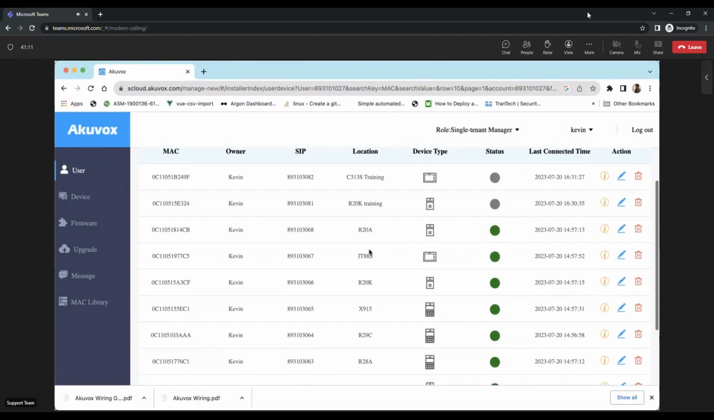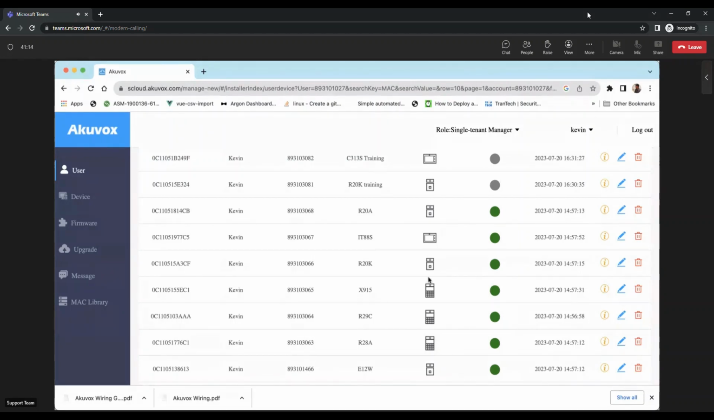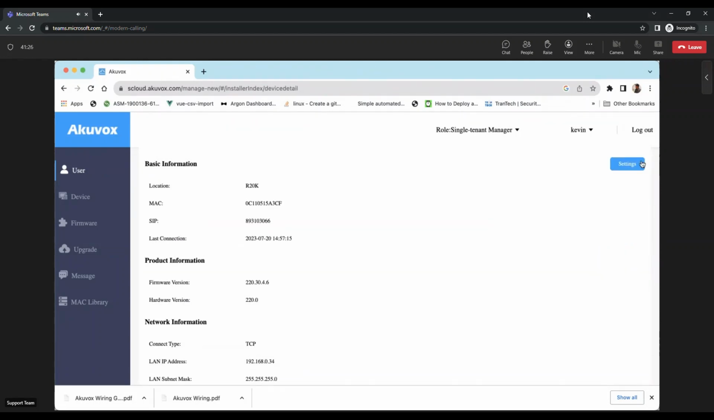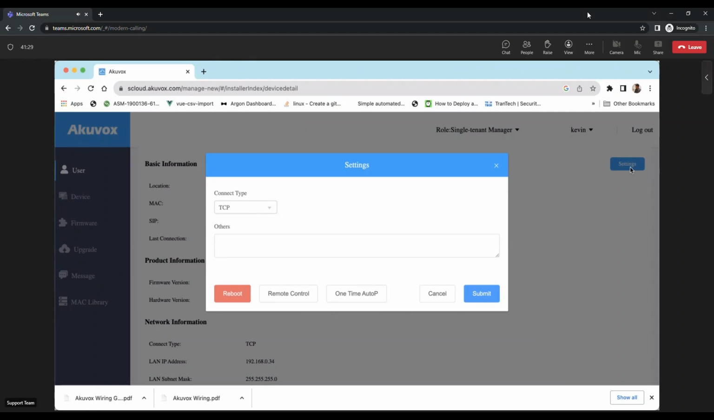All right, say for example, you know, I want to make changes to one of my devices that's been installed at my house. All I need to do is click on this information icon. Okay, click on settings. You'll see a remote control tab right here. So from this tab, you're able to reboot the customer's devices. You're able to log into the device remotely. You're able to reset the customer's password. So in the event that they forgot their password, you're able to reset their password from here as well.